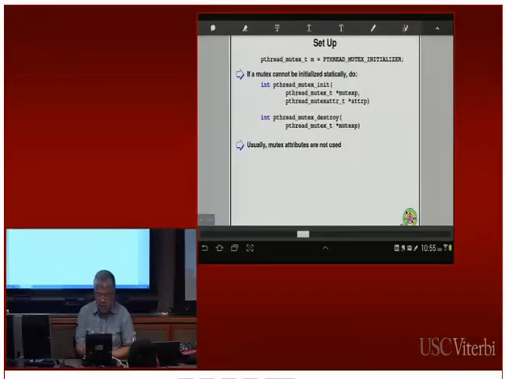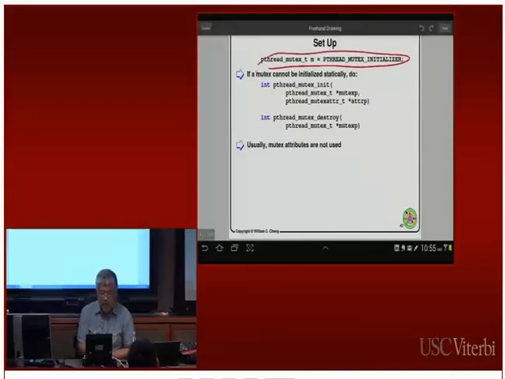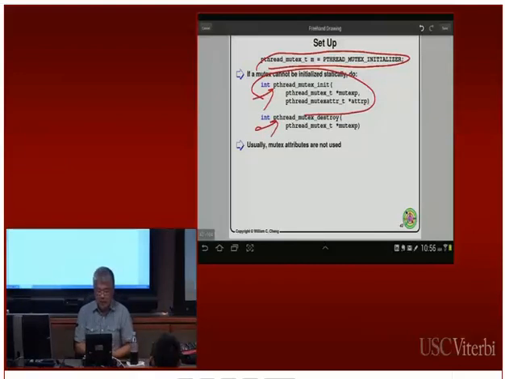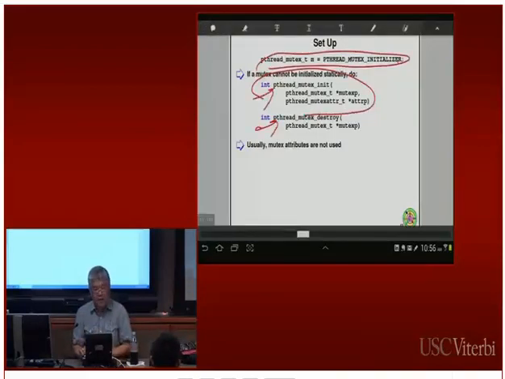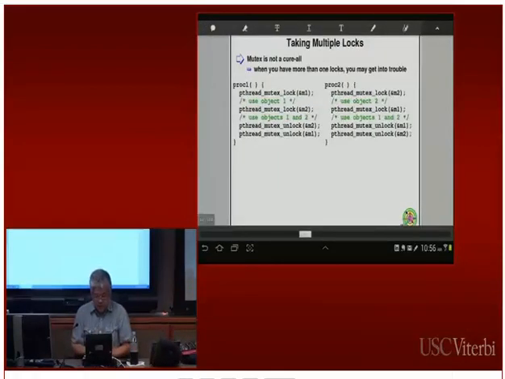You can initialize the mutex by doing something like this if it's static, or if it's a stack variable. But if it's something in the heap, if you malloc a mutex, in that case you have to initialize it by calling this particular function. If you dynamically allocate a mutex, before you free it you should also call mutex destroy. But if it's a static one, then you don't have to do anything to it. And usually the mutex attributes are not being used.